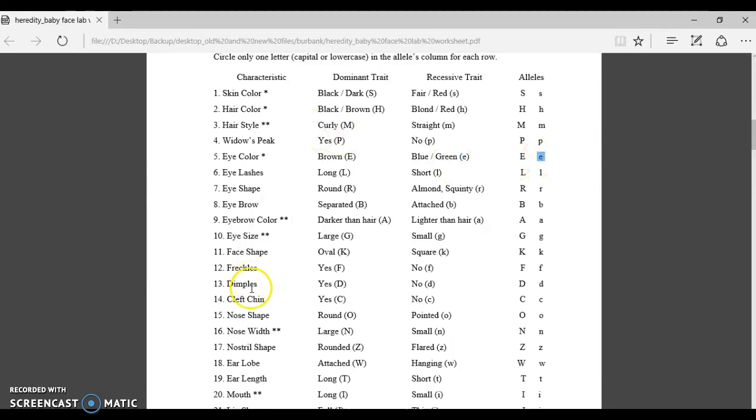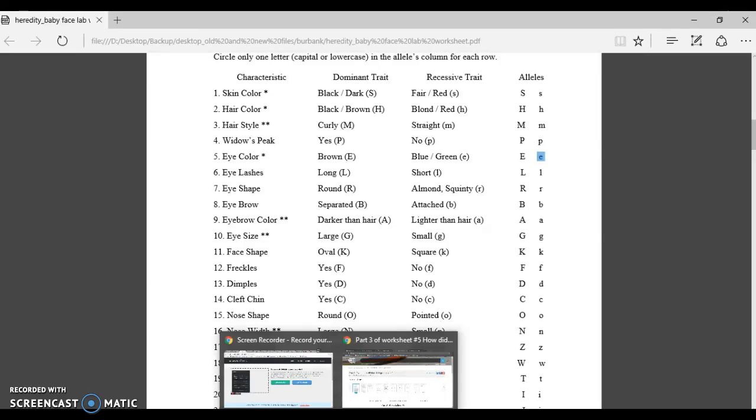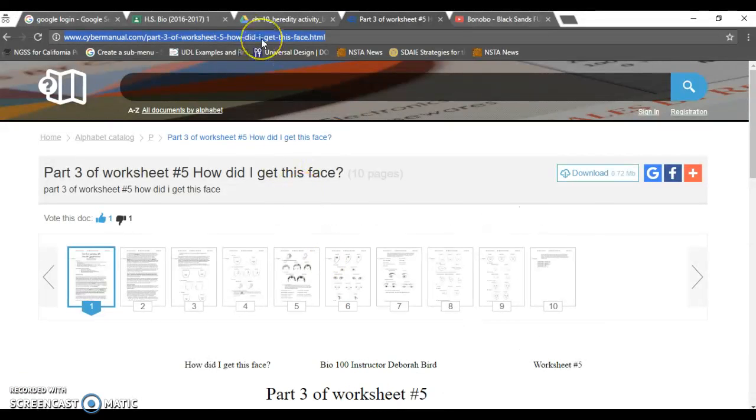Maybe you're wondering, there's a lot of traits here that aren't so clear, like widow's peak. What is that? What is nose shape? How do I know if I have a round or pointed nose? How do I know if I have a cleft chin or not? So let's talk about that. You need to go to a website, and it'll be linked to the assignment on Google Classroom, but I'm going to show it to you right now also.